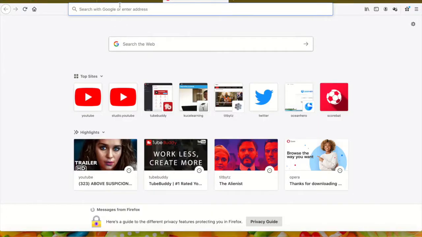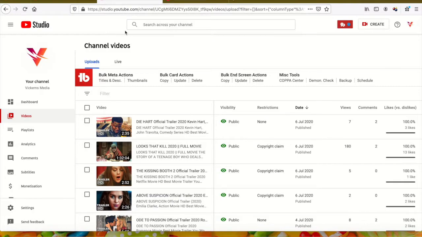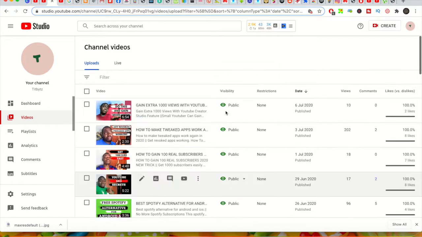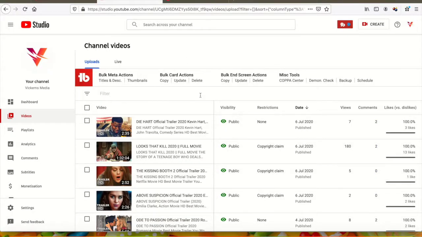So after you are done installing TUBEBUDDY with the link in my description, this is what you are going to see. You are going to see this button here, and you're going to see all these here. These are from TUBEBUDDY. So when we go to other browsers and you check on my analytics, you wouldn't see stuff like that here. You wouldn't see anything around here like that. So I'm going to go back to Firefox and we'll check it out.